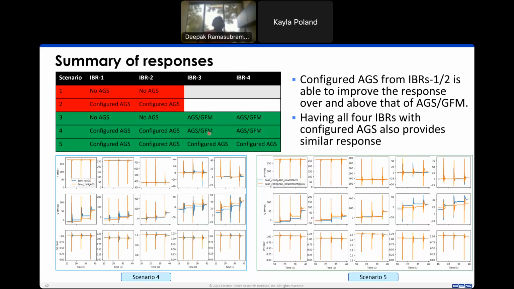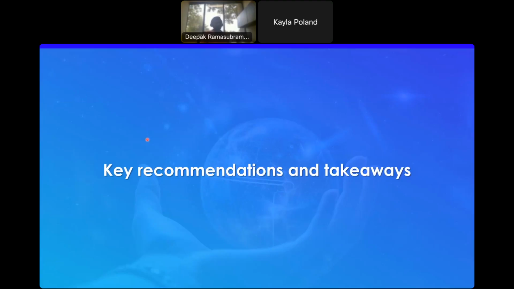Even if we have regular advanced grid support and configured advanced grid support as a mix and match, again, that provides a good response on the system. What this is all leading towards is that we as an industry probably need to move away from having no advanced grid support on these inverter-based resources at all. We either need to move towards having just vanilla advanced grid support on newer inverter-based resources coming in, or we need to configure our existing resources to provide more of this functionality and capability.